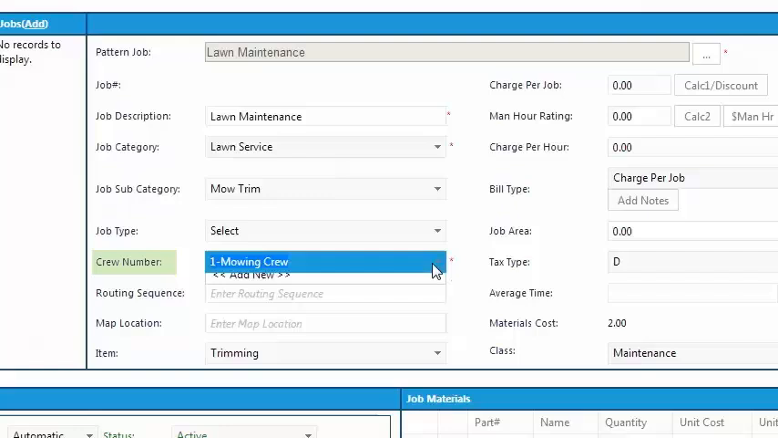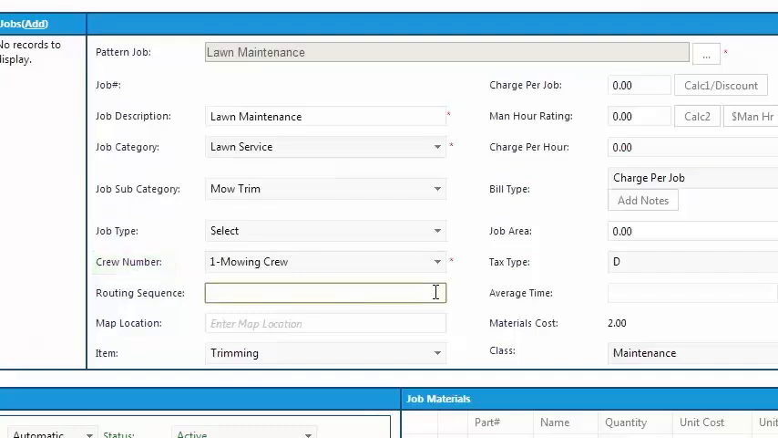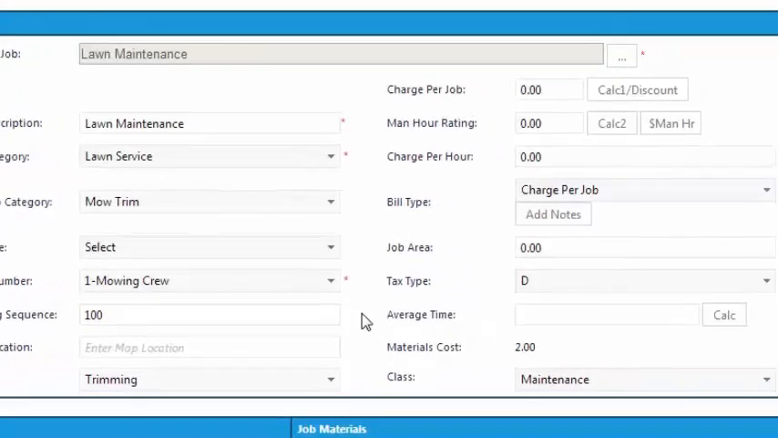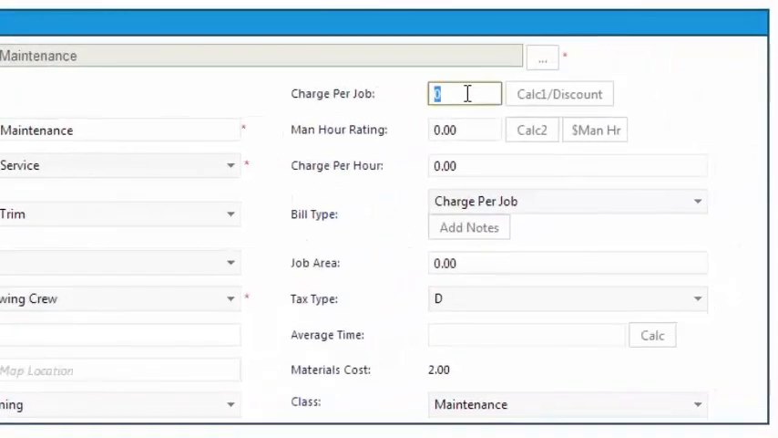Enter the crew here. This job will show up on the route sheets of whichever crew that you choose. Then, if you don't have route optimization, add the routing number. Even if this is an installment customer, you still need to add the charge per job here. No matter what the amount is, the customer will still be charged the installment amount, and this job will still have a $0 charge on the invoice as long as you set up the rest correctly.